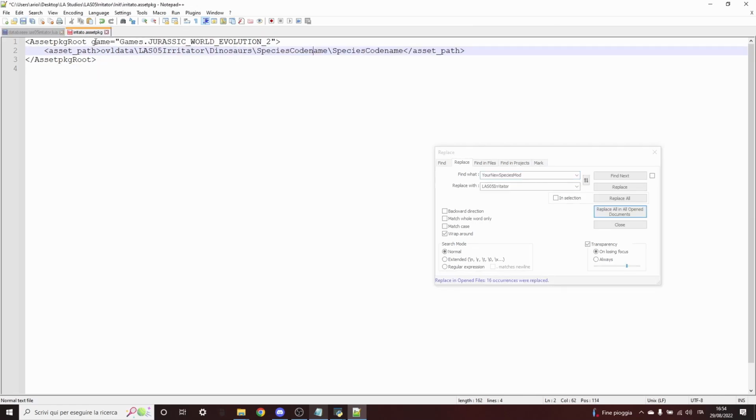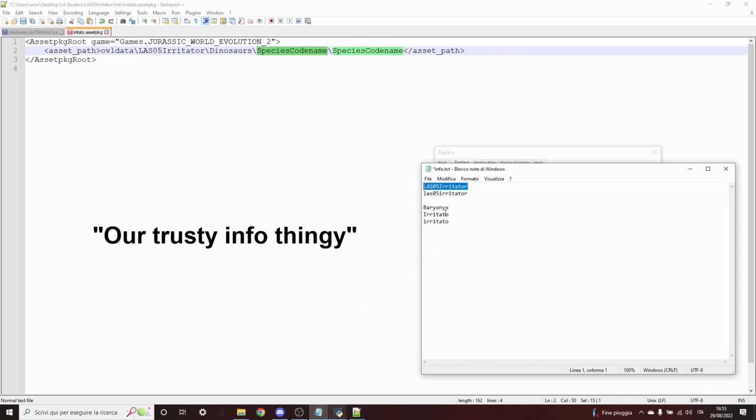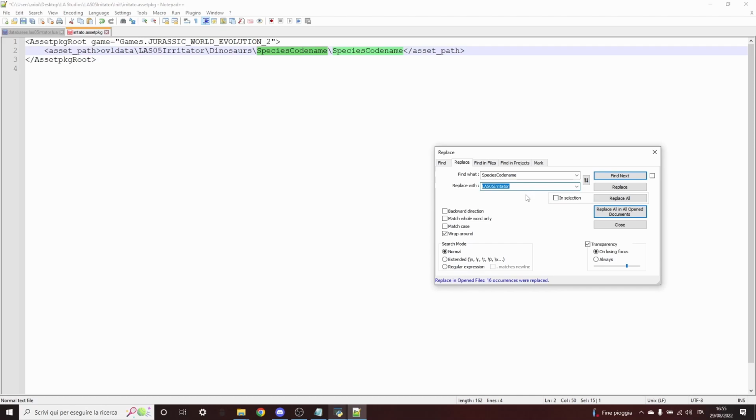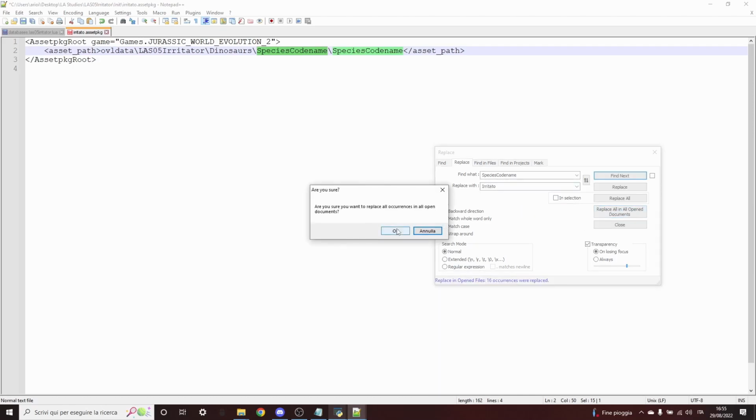Then we have the irritator.asset package. This file tells the game where to find the animal.ovl, the irritator. We're gonna rename it to irritato.ovl. That file contains the model, the textures, the animations, and so on. So we're gonna select it, hit Ctrl+H, so it appears here. Our trusty info thingy. So let's save it. We're gonna copy this one and paste it here and replace in all open documents.